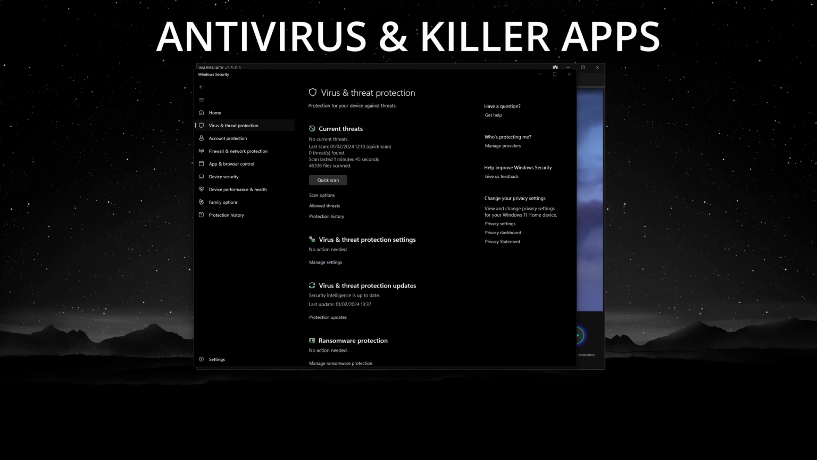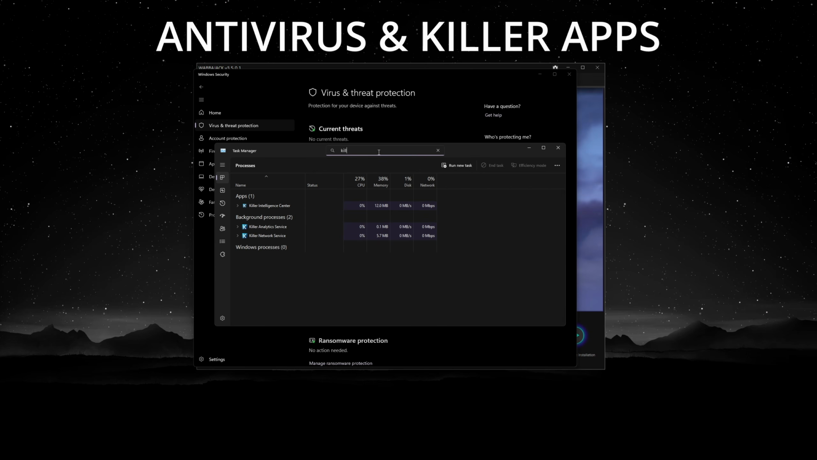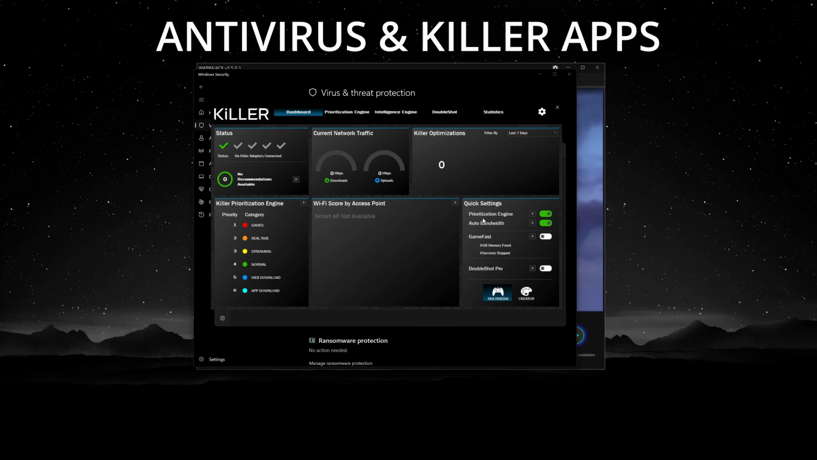mind. As for those killer apps I was talking about, you can see if your PC has them in Task Manager. So if I type in kill, there you go. Don't know why it's called killer, sounds evil, but then not, other than I didn't ask for them to be installed. But if you do have these, you then open the Killer Intelligence Center in your Windows search, which will bring up this, and disable prioritization engine and auto bandwidth. Luckily it's all working for me, so I'm going to leave it, but yeah, that can sometimes be a problem.